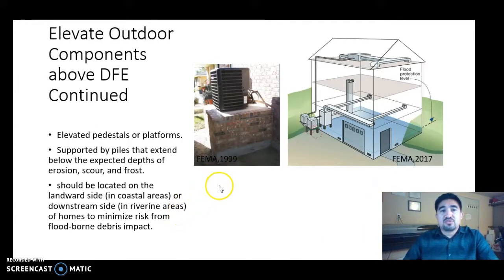Outdoor components can also be elevated on pedestals or platforms. Notice that when sitting on pedestals or piles, the piles should be supported and extend below the expected depths of erosion, scour, and frost. This equipment should also be located on the landward side in coastal areas, or the downstream side in riverine areas, of homes to minimize risk from flood-borne debris impact.